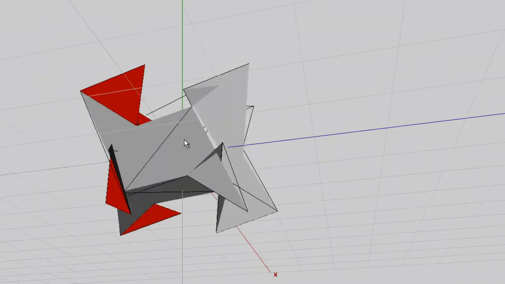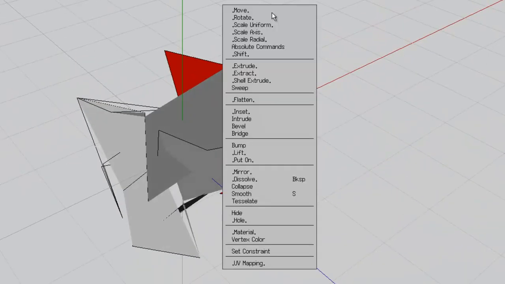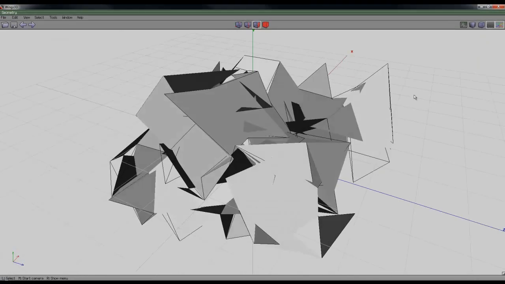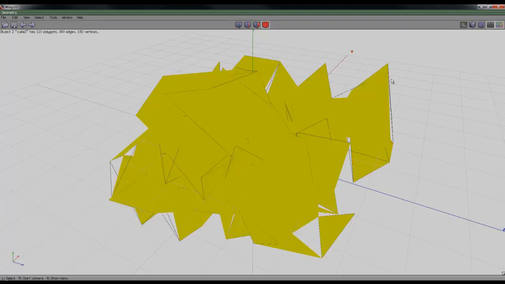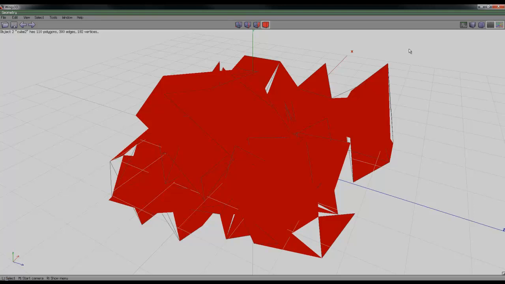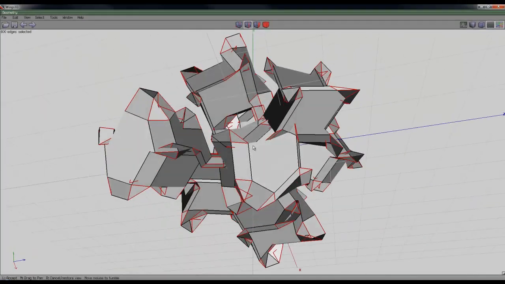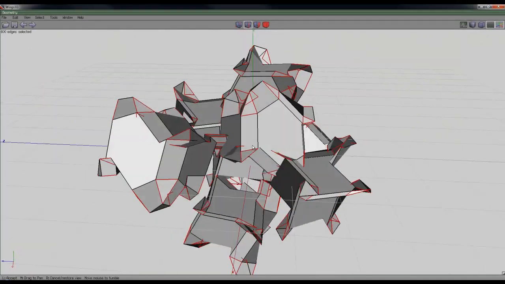So that's now rotated, and using the right click menu again, choose mirror, and what happens there is that all the faces that were selected become mirrors for the other geometry, so it duplicates itself across those faces. Now go to select entire object, select the entire object just by clicking on it, right click again and choose Doo-Sabin subdivision. So that has now created this effect.